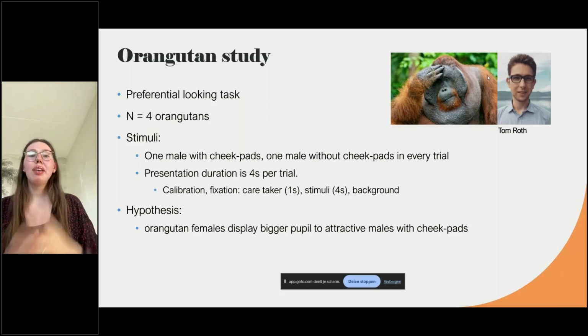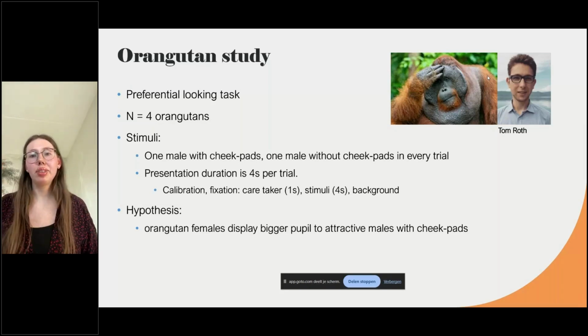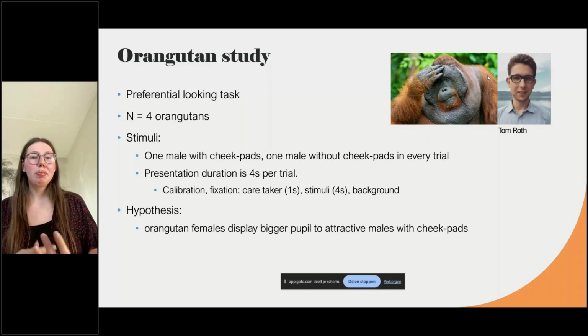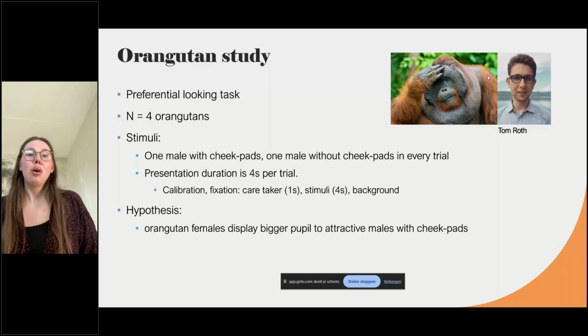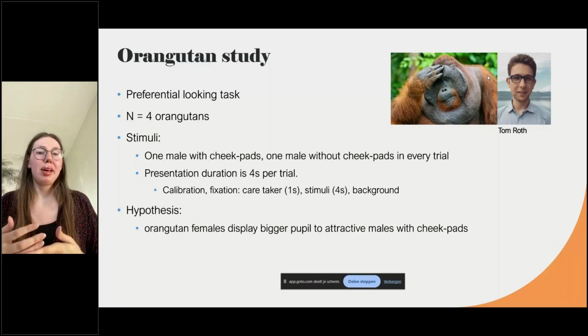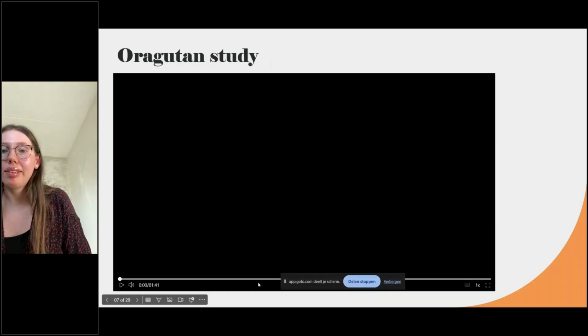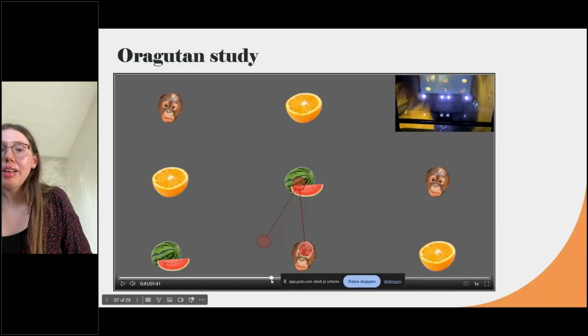Then they see the stimuli, so two orangutans on either side. And we expect a bigger pupil size for the attractive male orangutans with cheek pads, as cheek pads are a sign of an attractive orangutan male. So this is an example of what the task would look like.